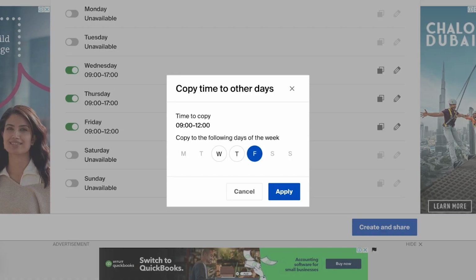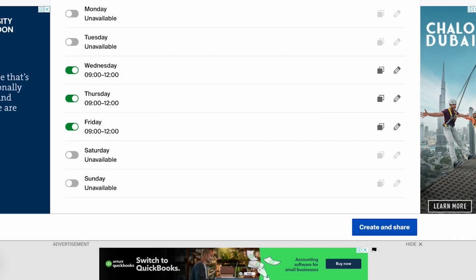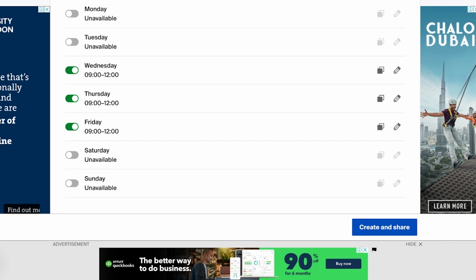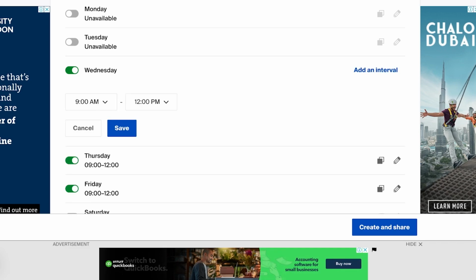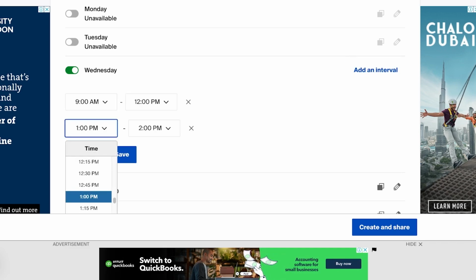And I'm going to apply this to all of my days. But let's say on Wednesdays, I take appointments from 2 p.m. to 5 p.m. as well. So I can click on edit. And then from here, click on add interval. Then I can add my second interval.